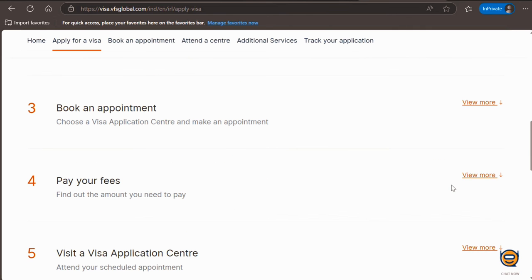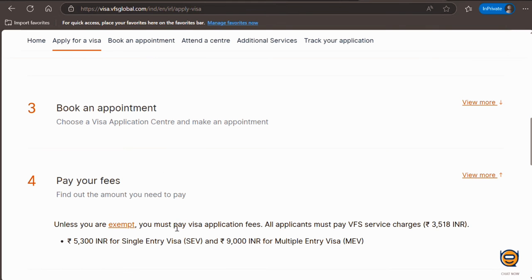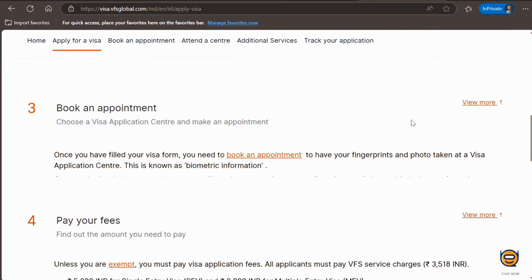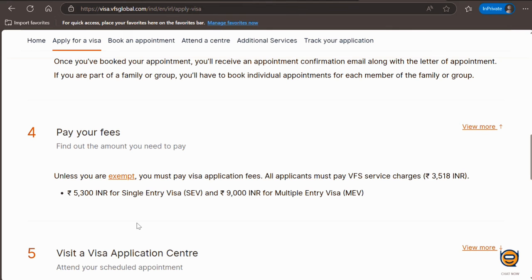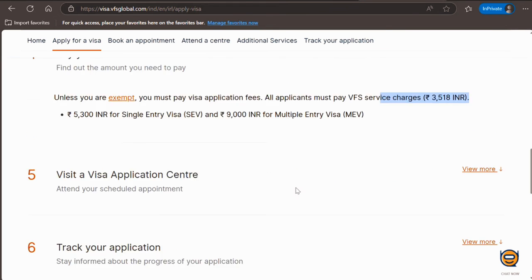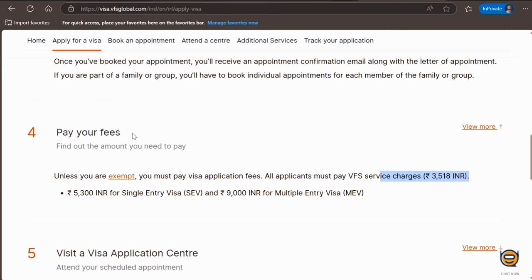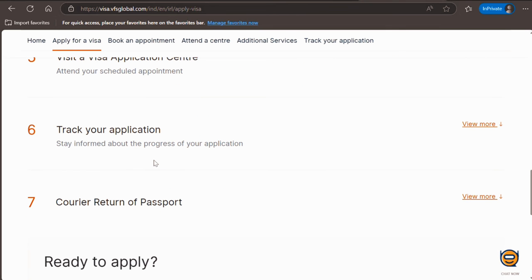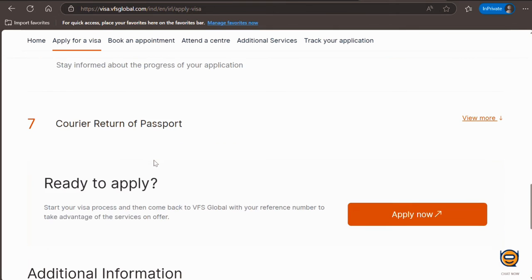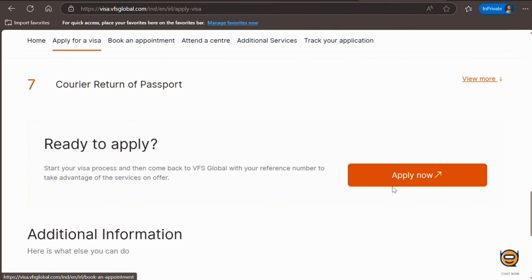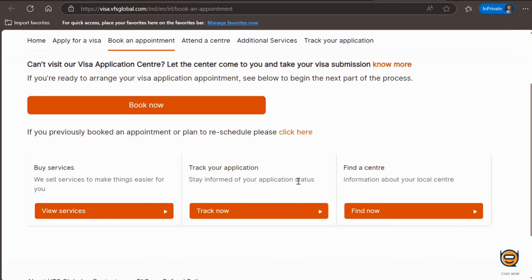Next is to book your appointment, so you can use the system to book an appointment, and you must pay the fee. So 5,300 for single entry and 9,000 for multiple, and the VFS service fee too. Then based on your appointment, you need to visit the application center and submit your application.